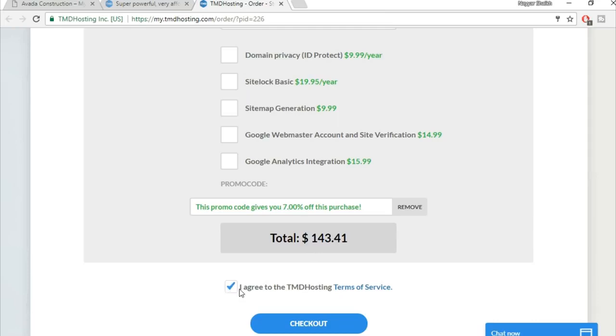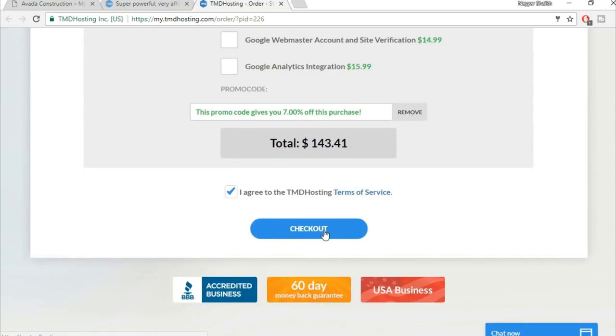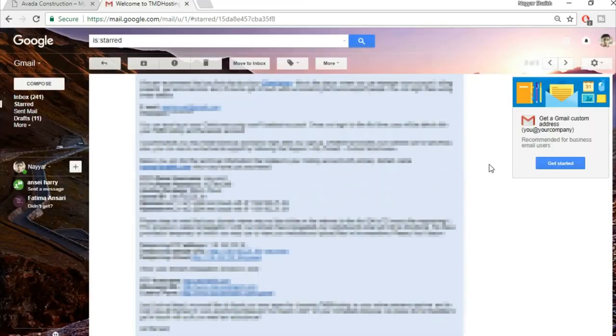Okay, now just tick mark this, I agree to the TMD hosting terms of service, and click on this checkout button. Okay guys, once you do so, you'll receive a very important email from TMD hosting. This email is really important. It has all the important information like your username, password, your web servers, your control panel link, and so on. So make sure you save all this information somewhere. You can take a printout of this. You can forward this mail to different email addresses if you own more than one email address. So whatever you feel is safe, you can do that.